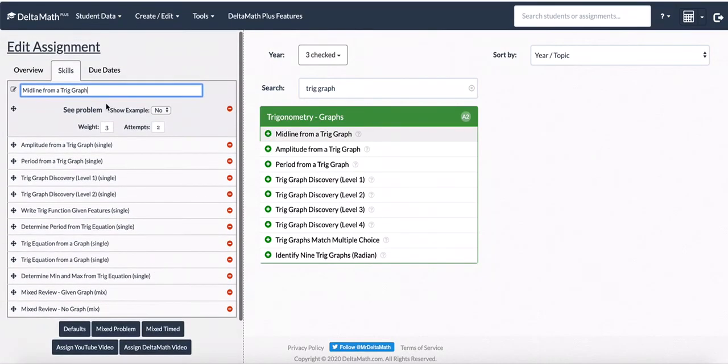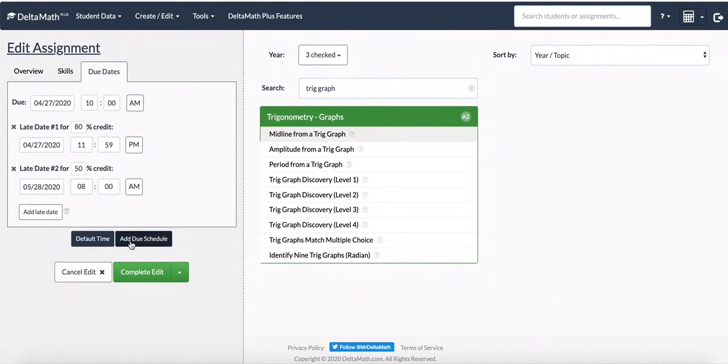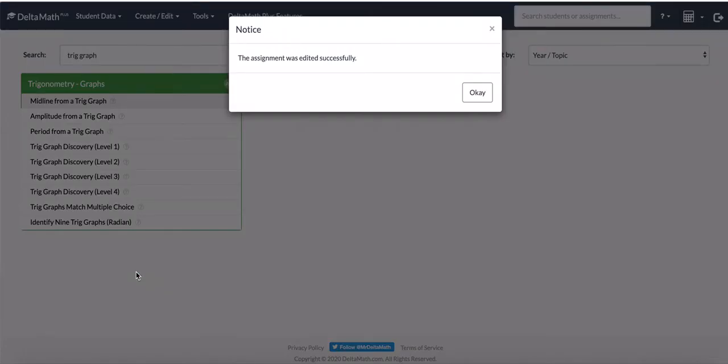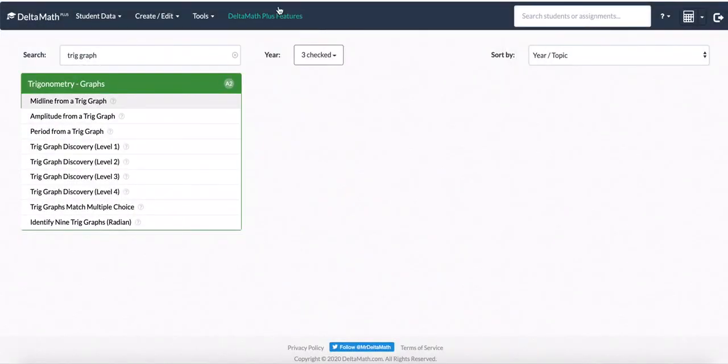You got to make sure before you do it, you create a due date, and then I always create some late dates as well to give them partial credit, 80%, and then you'll see here I have until the end of May that everybody's going to get at least half credit as long as you finish it at some point. And so you complete your edit, and I probably shouldn't have pressed that because it's probably going to mess with the problem set, because I don't remember what exactly I changed about it, but oh well.